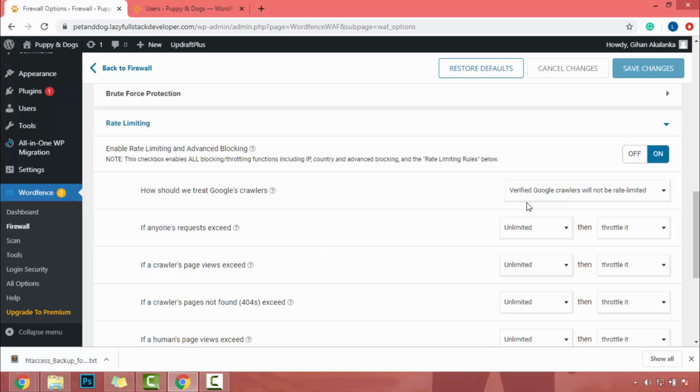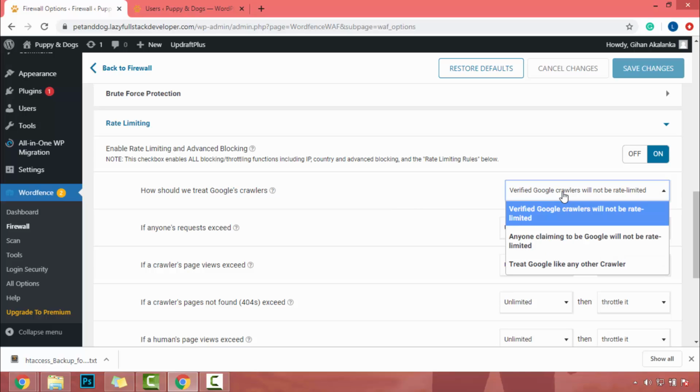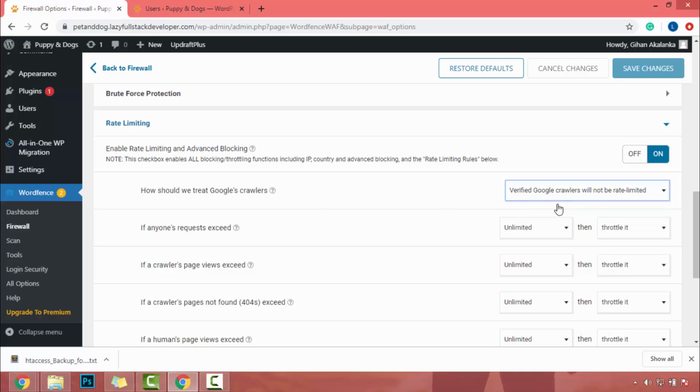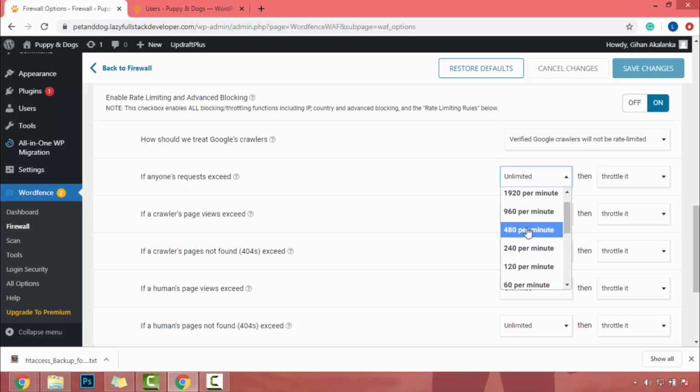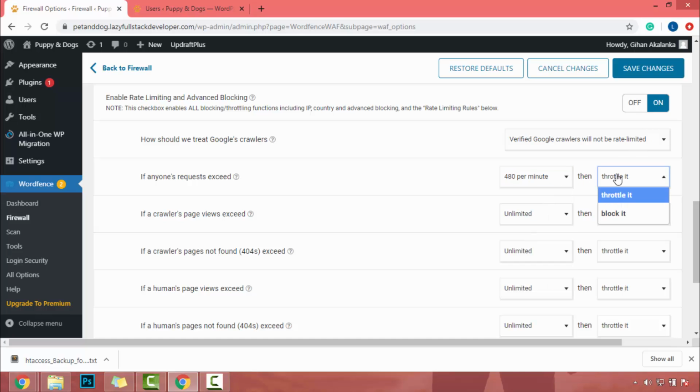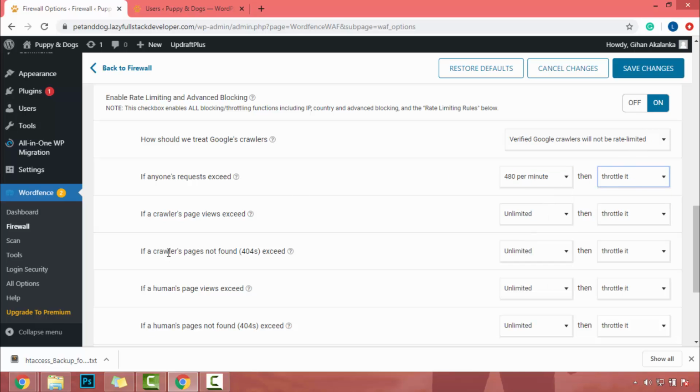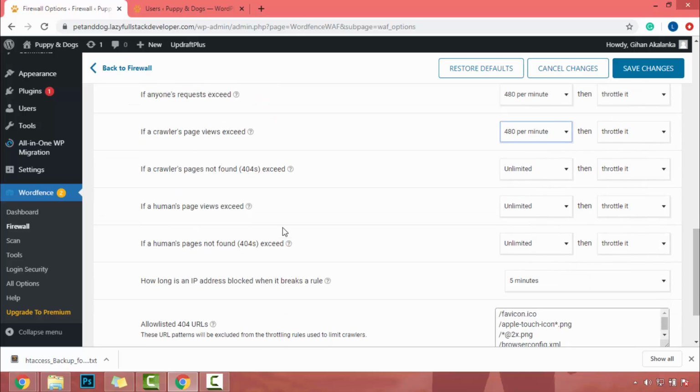So there is a first option as how should we treat Google's crawlers. Here select verified Google crawlers will not be rate limited. So make it the default. Here there is if anyone's requests exceed how many times, let's make it 480 per minute, then that person will be throttled. So if a crawler's page views exceed 480, throttle it.